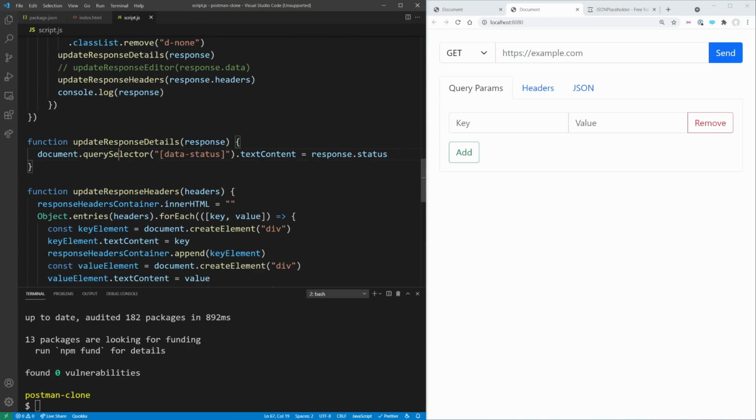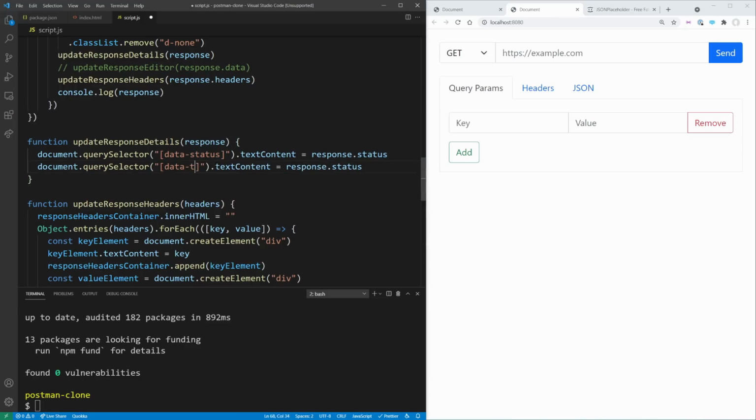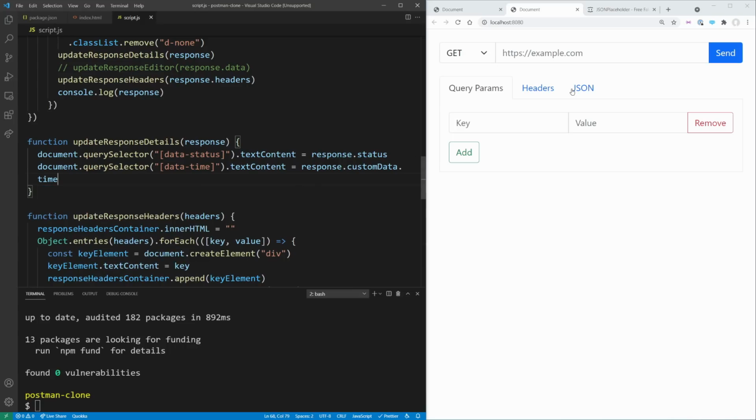And then what we can do here is just do a query selector for our data time. We can set the text content to response.time, and that's actually custom data.time. So now if we just make the request, we paste this, click send, you can see it took 31 milliseconds.